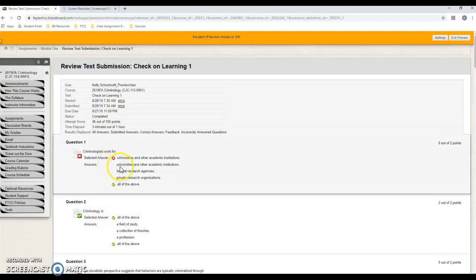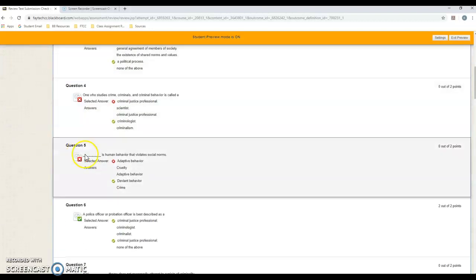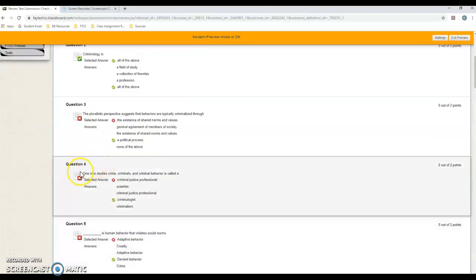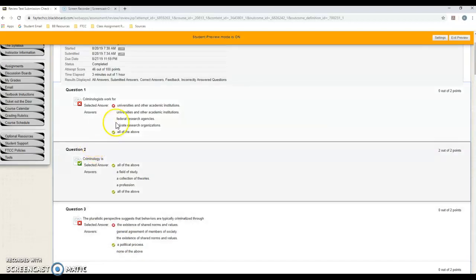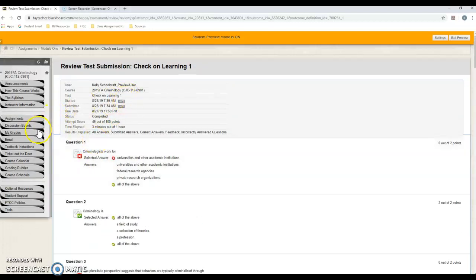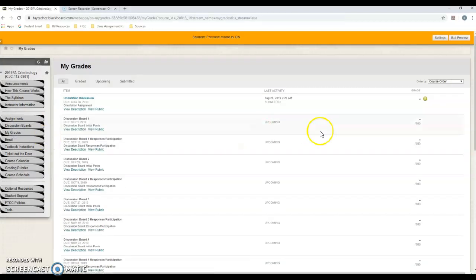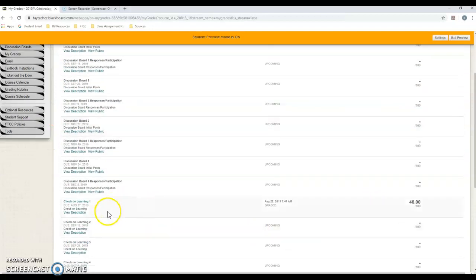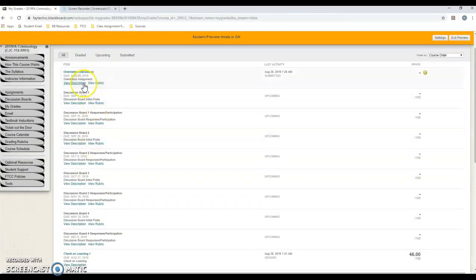After you submit, you'll see which questions you got correct and which ones you got wrong, and you should see my general feedback. After the due date, you will see the correct answers. This is how you'll want to check your grades for the Check on Learning. You can do this for all the Check on Learnings. When your assignments are graded for your discussion boards, you'll be able to click on these as well. The view rubric and view feedback will be available in here too.